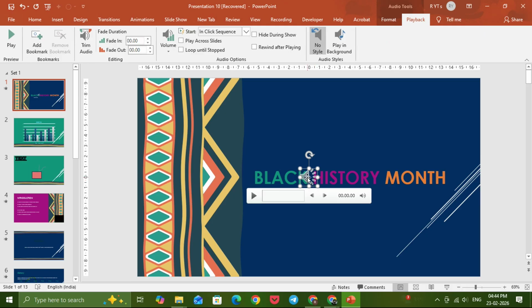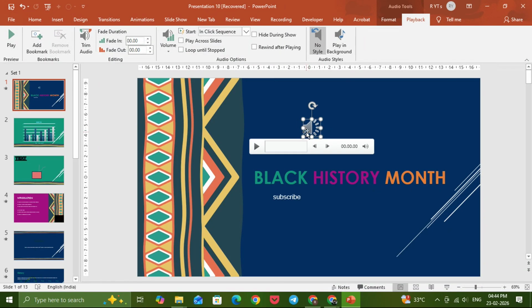As soon as you click Insert, you'll see a small speaker icon appear on your slide. This icon represents the audio file you just added. You can click and drag this icon to reposition it anywhere on the slide. If you don't want the icon visible during your presentation, don't worry, I'll show you how to adjust that in a moment.